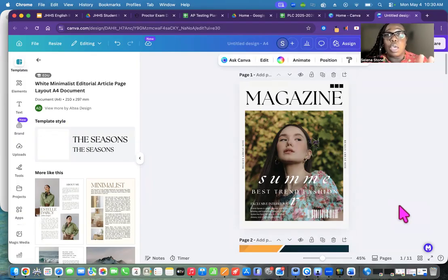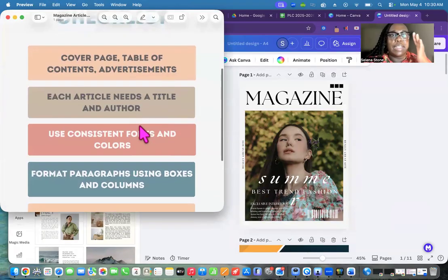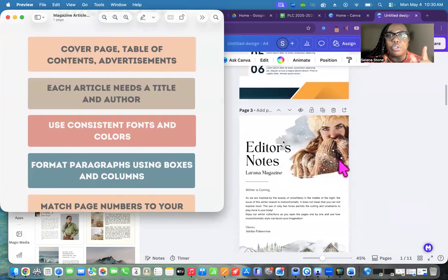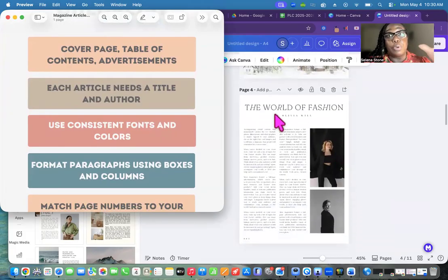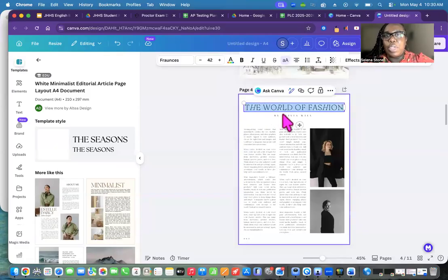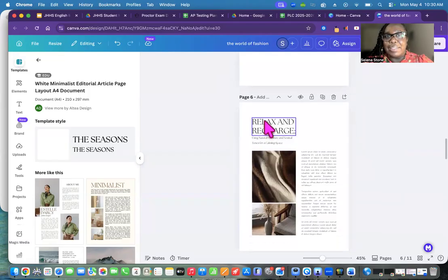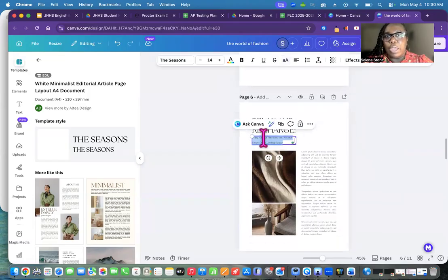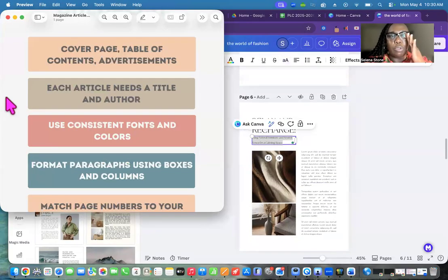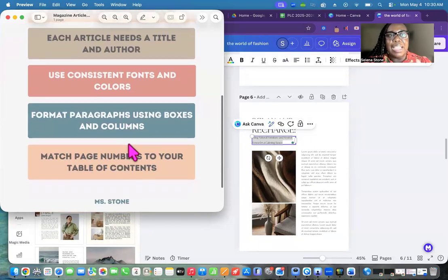I want to show you a couple shortcuts when using Canva. It says each article needs a title and author. So I already know because I pulled from a template that it has where to put my title and it has "by," that's my name. And each one has that, a title, and this is where I would write "by." So I've already met that requirement. It says use consistent fonts and colors.